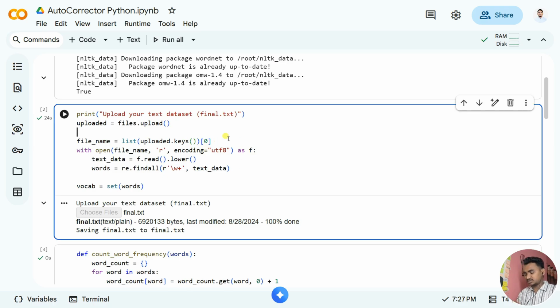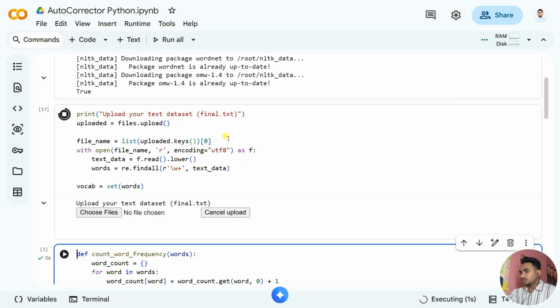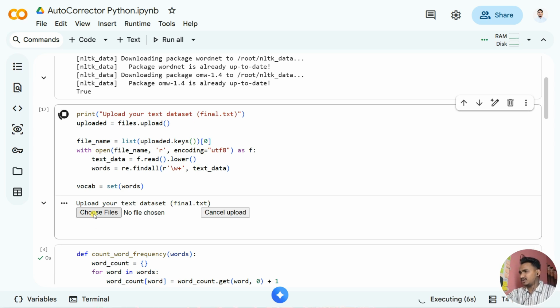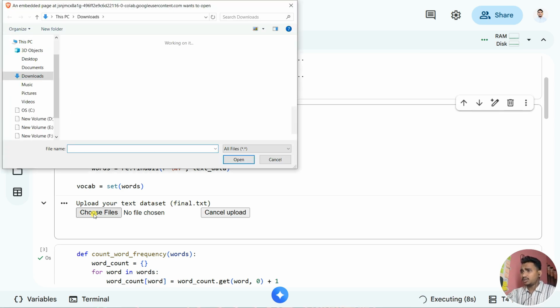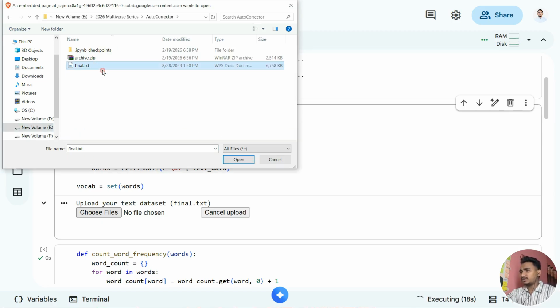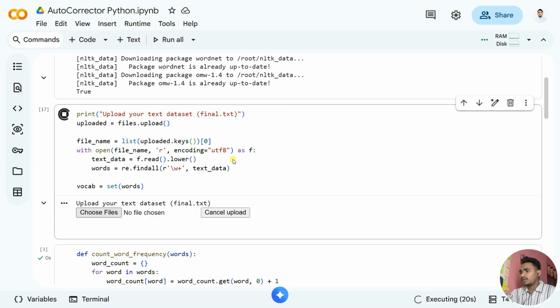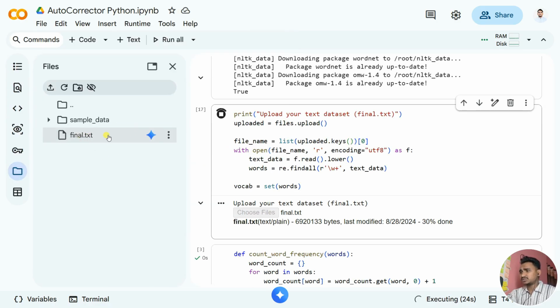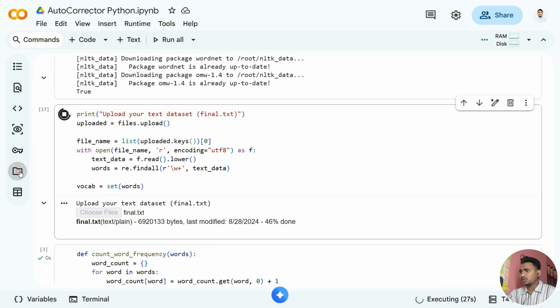Cool. Now we upload our data. I'm just going to run this cell and choose the file final.txt, because we're using this file that we downloaded from Kaggle. Don't worry, you will get it in the description. Let's select final.txt, click open, and it's uploaded. You can see final.txt. Cool.